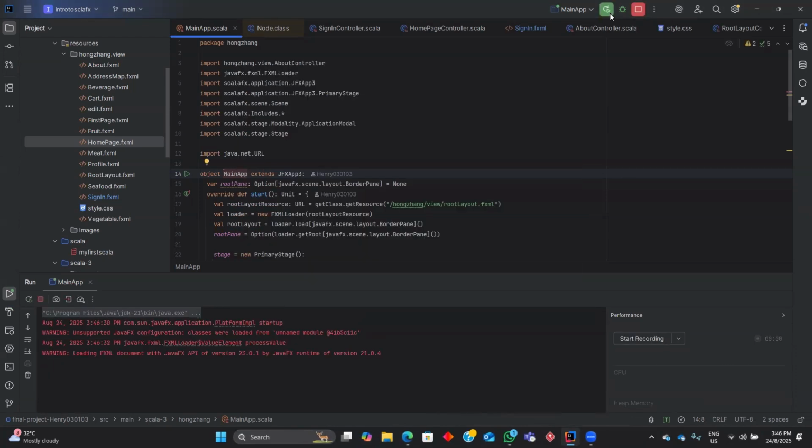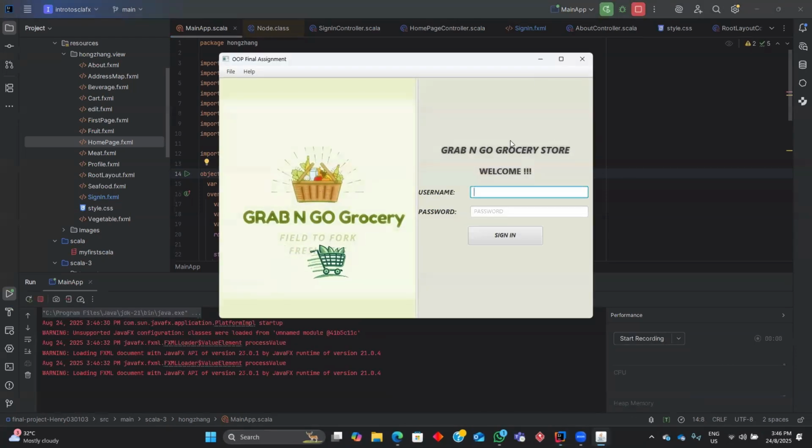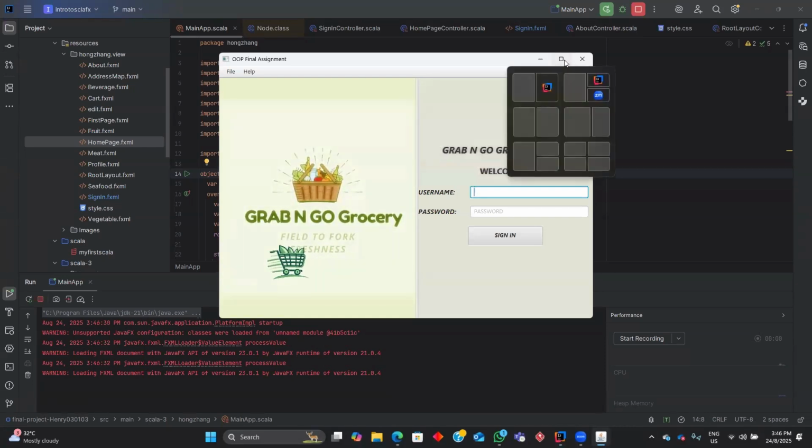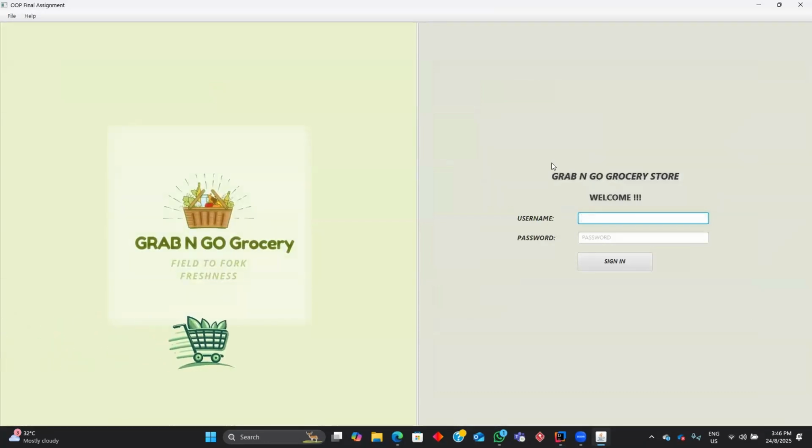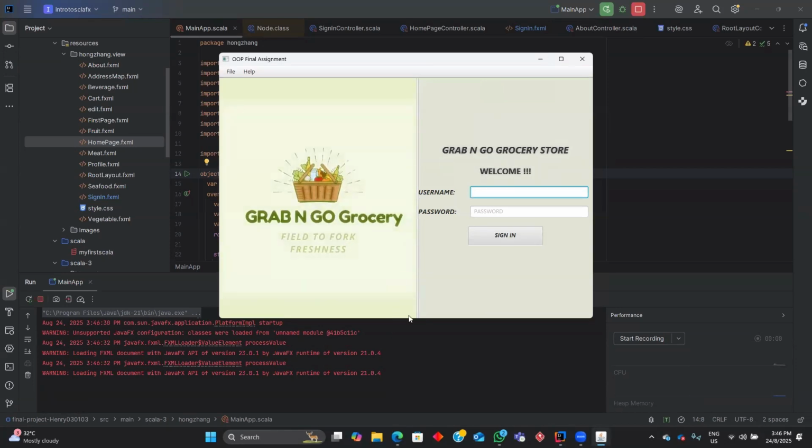My name is Zhang, and right now I'm going to present my final project, which is my Grab and Go grocery application. First of all, welcome to Grab and Go Grocery, a simple desktop application that makes getting everyday food fast and reliable. This application is designed in a dynamic way, where the page will fit to the screen size when the user chooses to maximize or minimize the screen page.